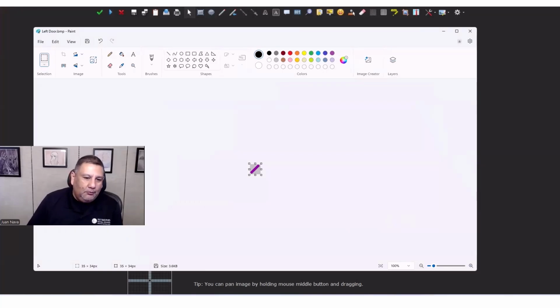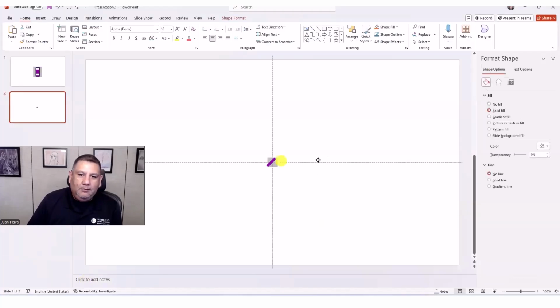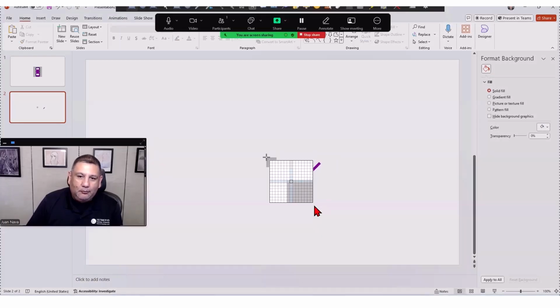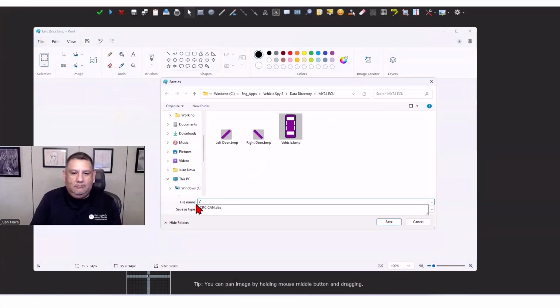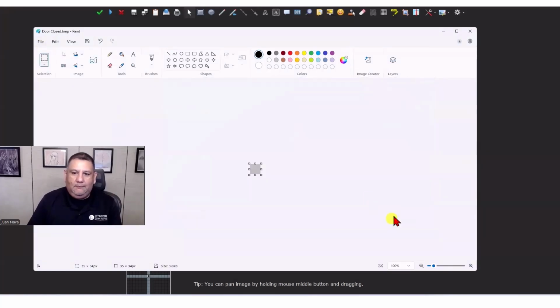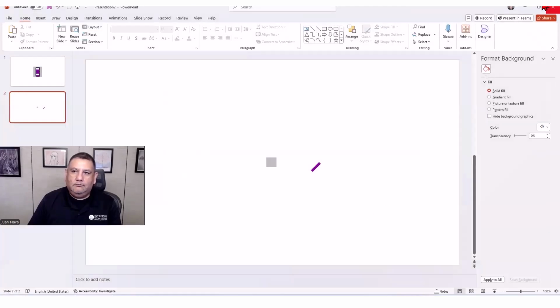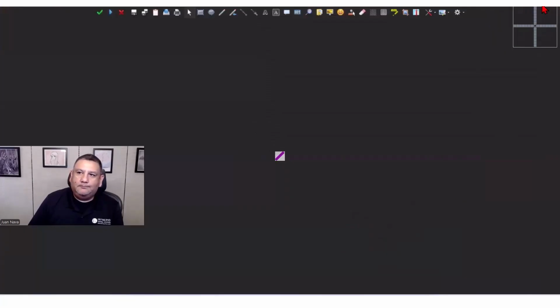And then I've got to do one more screenshot. And I'm going to move the purple part out of the way, because I want it so that when the doors are closed, nothing shows up. So back to Paint, paste, file Save As, bitmap, door. So at this point, I can probably close this out.